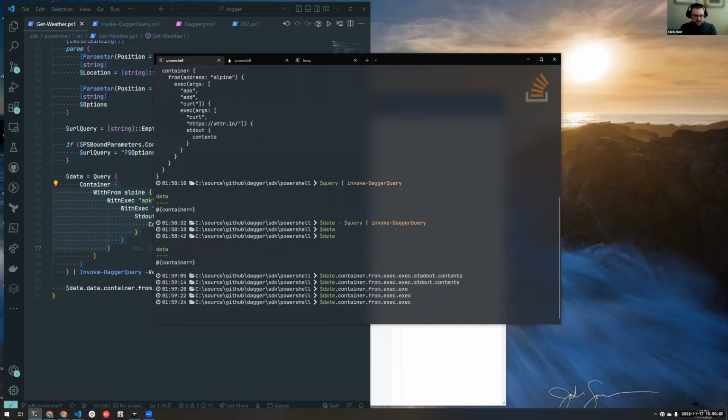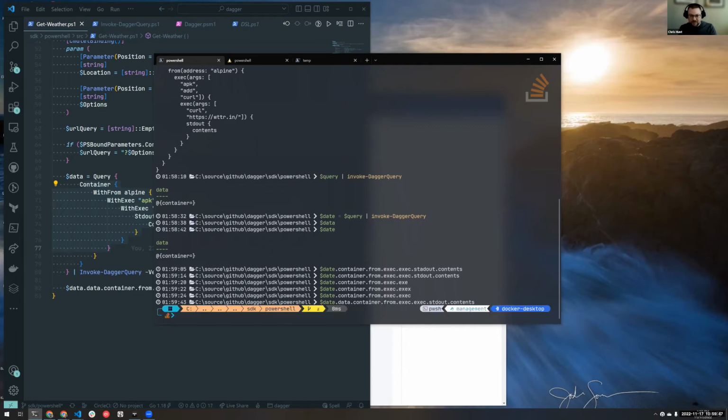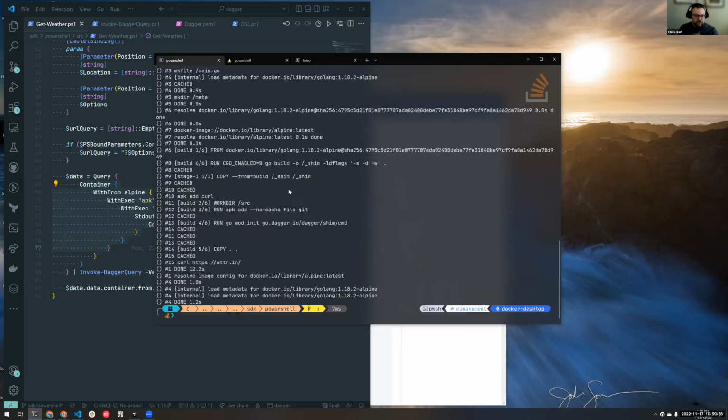Do I have the data? No, I don't. Okay, it's in here somewhere. But what I can also do is I do capture the output as well. So go back and see. It looks like it did everything.